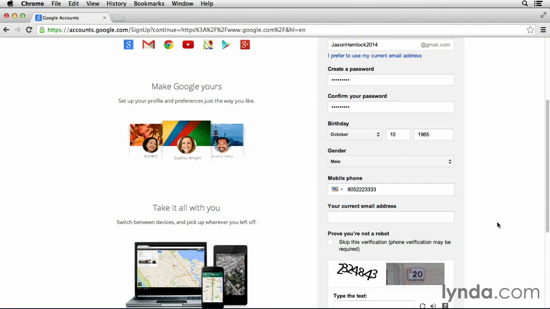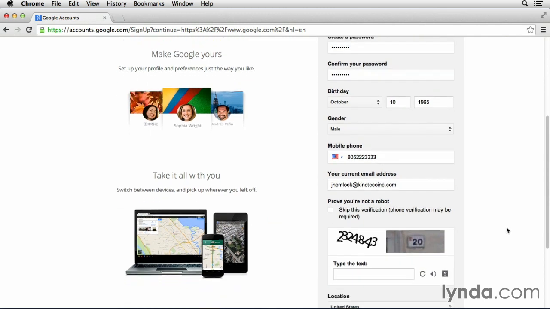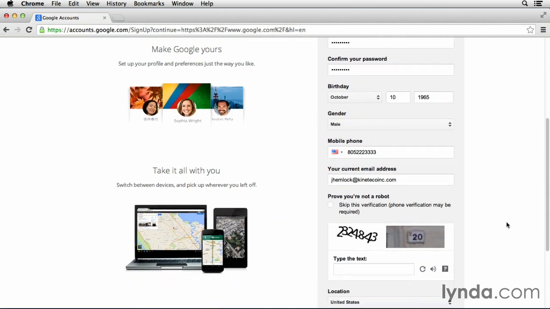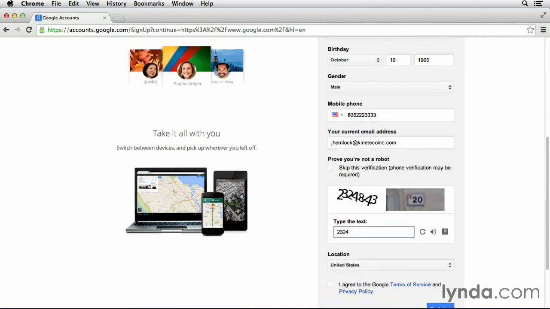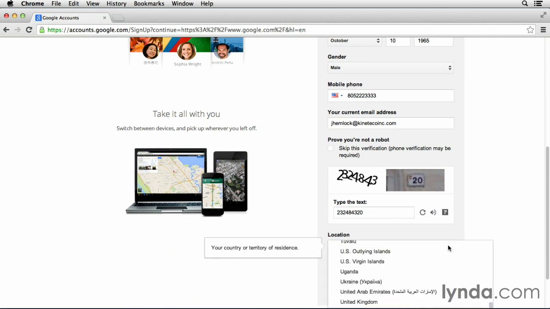We also need to provide Google with a current working email address so that our account can be verified in case we have any important notifications that need to be sent to us. To prove that we're not a robot, we need to enter the verification code exactly as we see it on our screen in the designated field. Google also wants to know where in the world we're located, so go ahead and choose the best option for you in the drop-down menu.